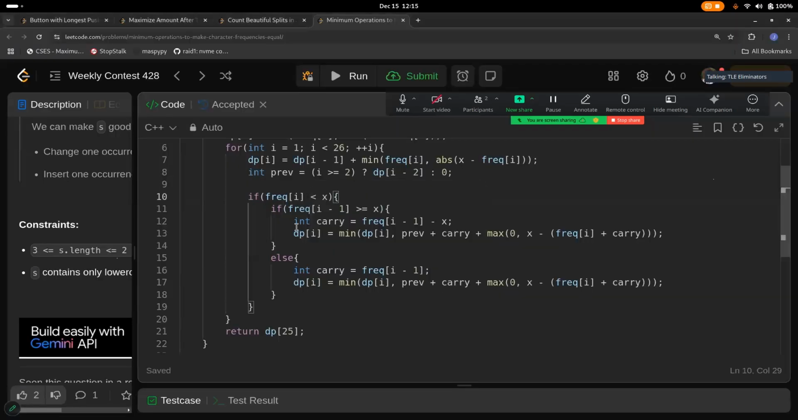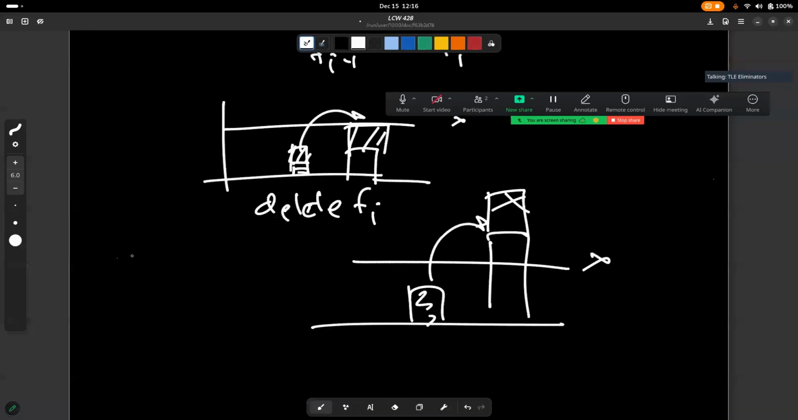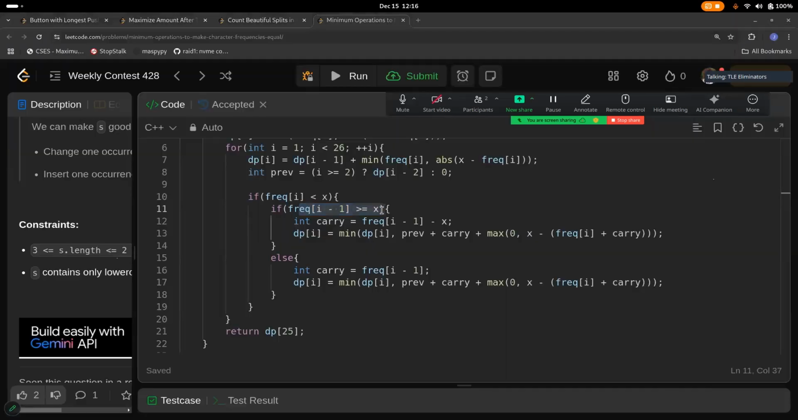So for this, if my frequency is less than x, that is, if I need to insert more elements to make the ith element a valid one and to make it up to x, then I have two conditions. If my frequency of i minus 1 is greater than or equal to x, then I can just cut it at x and get this extra portion and try to insert it in my ith array. So this is the carry part. This is the amount of operations I will do to basically carry them over.